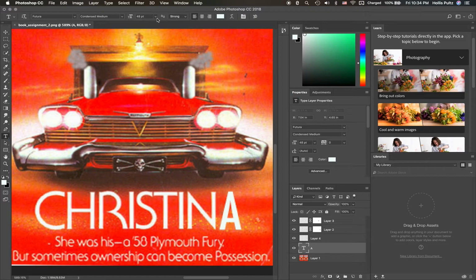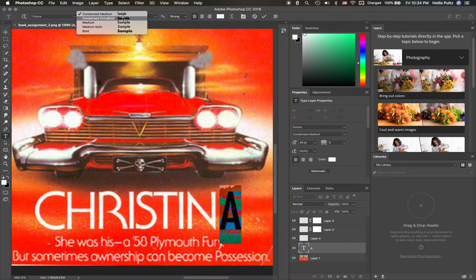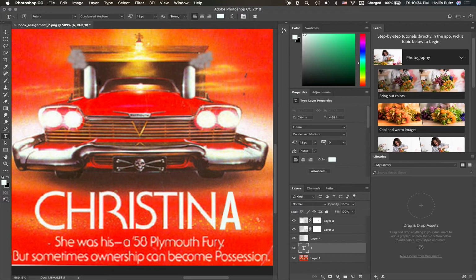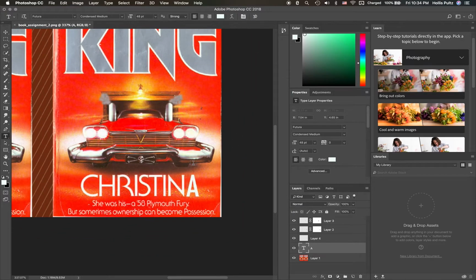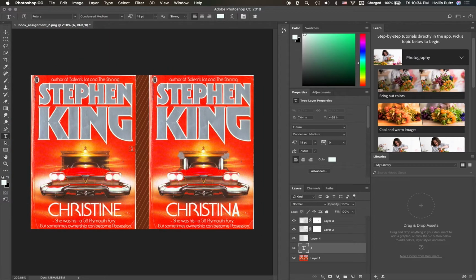You can see all sorts of other things we have here. This is my first time working with text in Adobe. So we're going to stay with condensed medium. So now let's look at our differences here. We've got Stephen King's Christine. We've got Stephen King's Christina. Of course, the Steam running version.